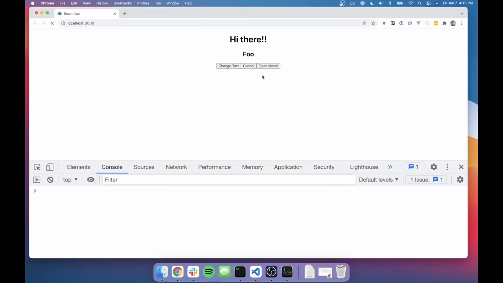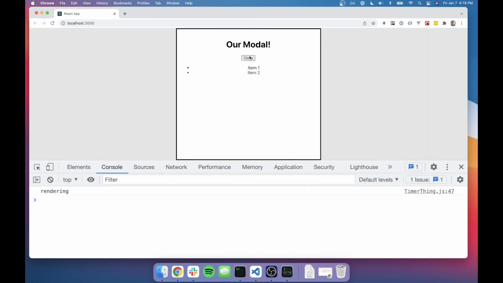So now let's refresh. I'm not sure why I keep refreshing, but I am. We're going to open the modal. We animate in. I'm going to close it. Open it again. We animate in from the beginning. Close it. And then if I let it all play out.